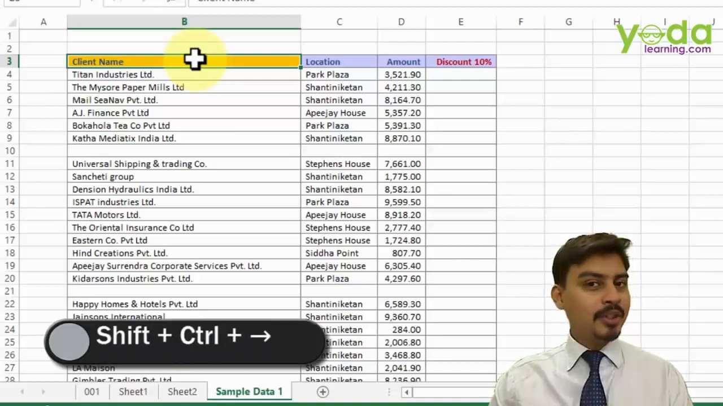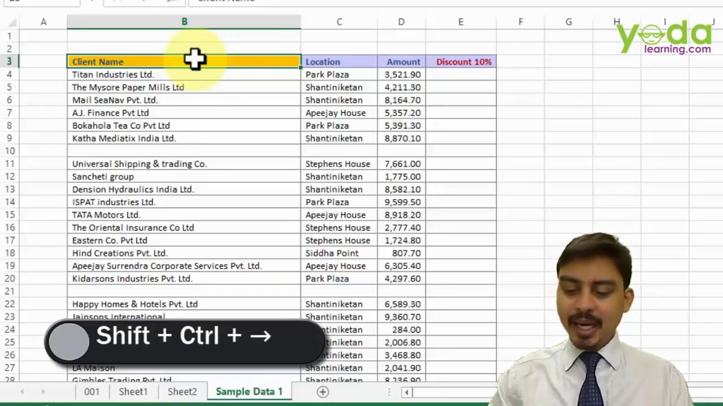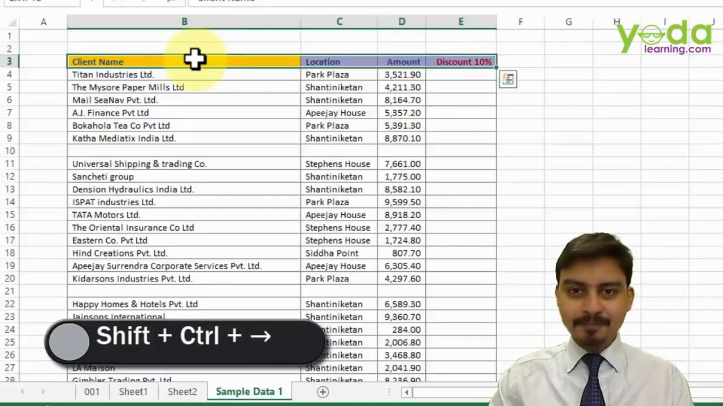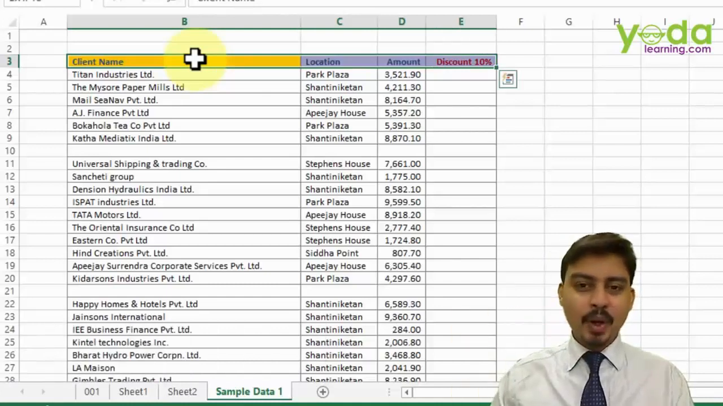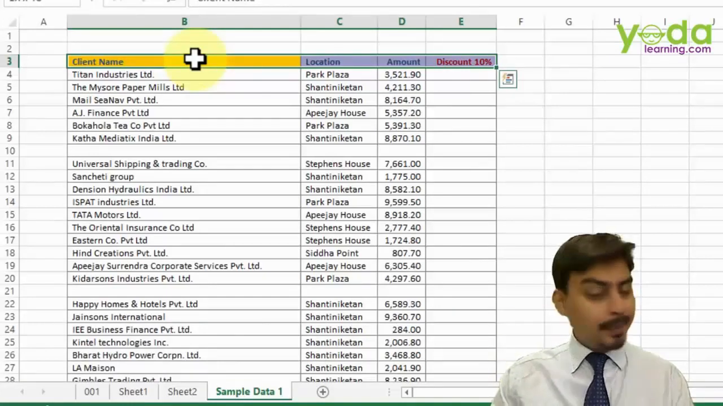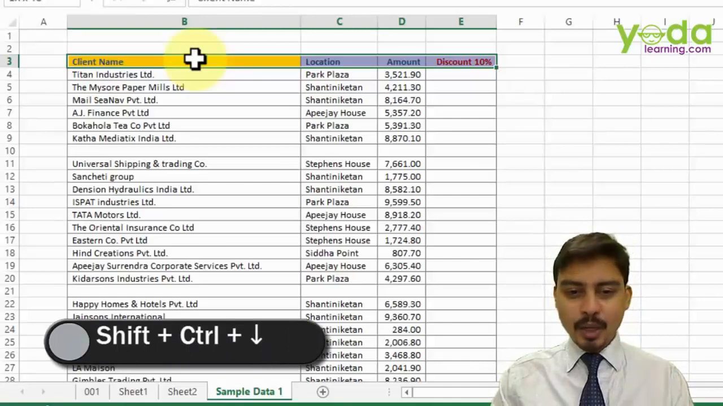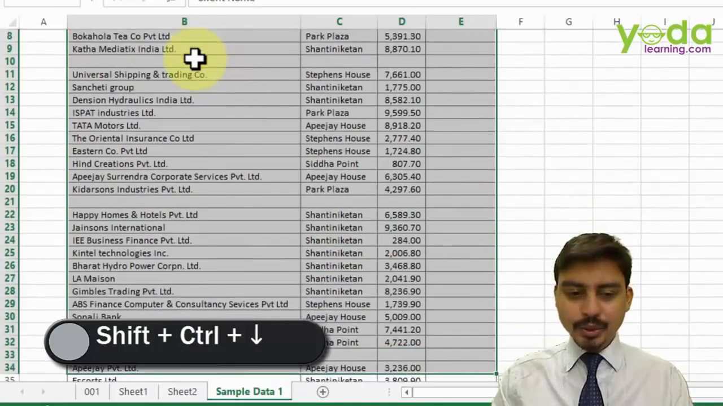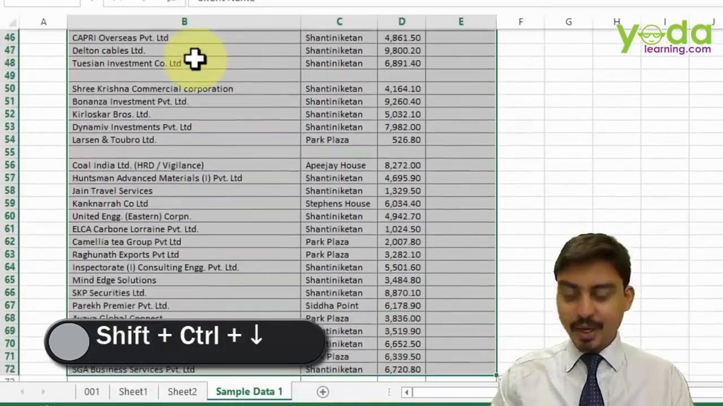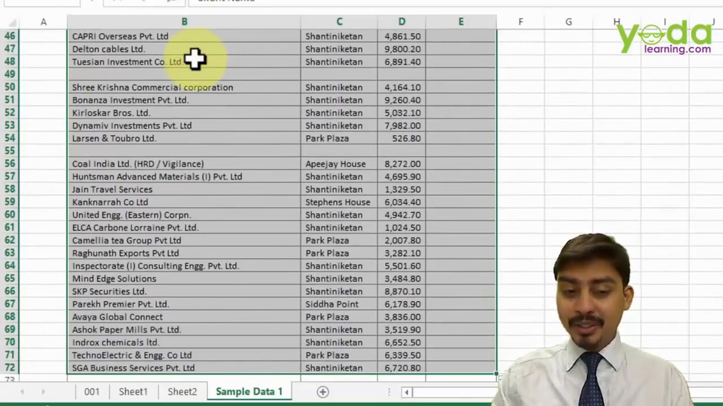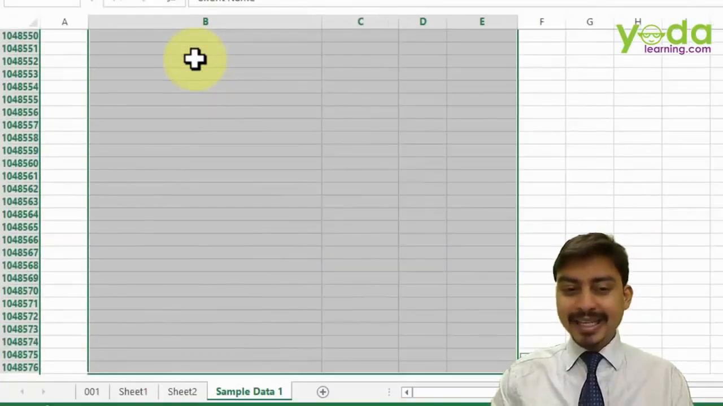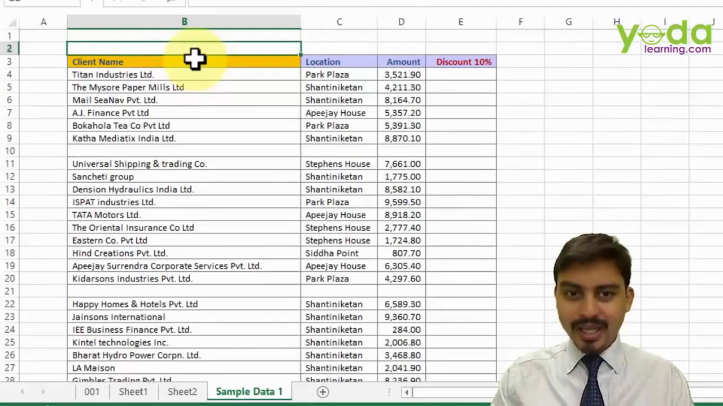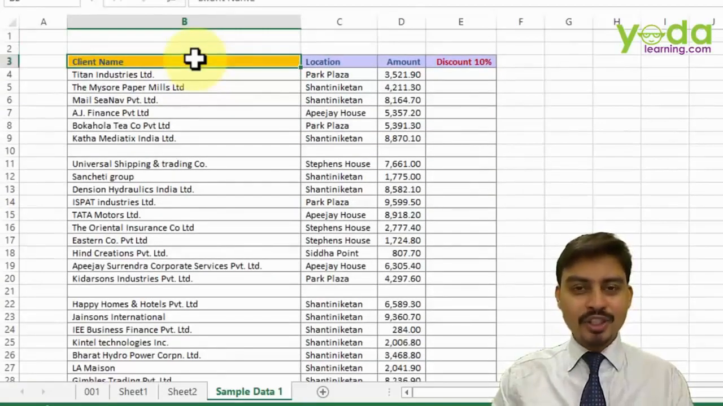With my left hand, I'm keeping Shift Ctrl pressed. Keeping it pressed, now let me put my right hand finger on the right arrow key. What it does is quickly select the data in one direction, that is the right direction. Then keeping Shift Ctrl pressed, I press the down arrow key repeatedly, and I'll continue till the last line of the data. Now, although it helps you in selecting the data, notice since there are so many blanks, it is actually making your life worse.